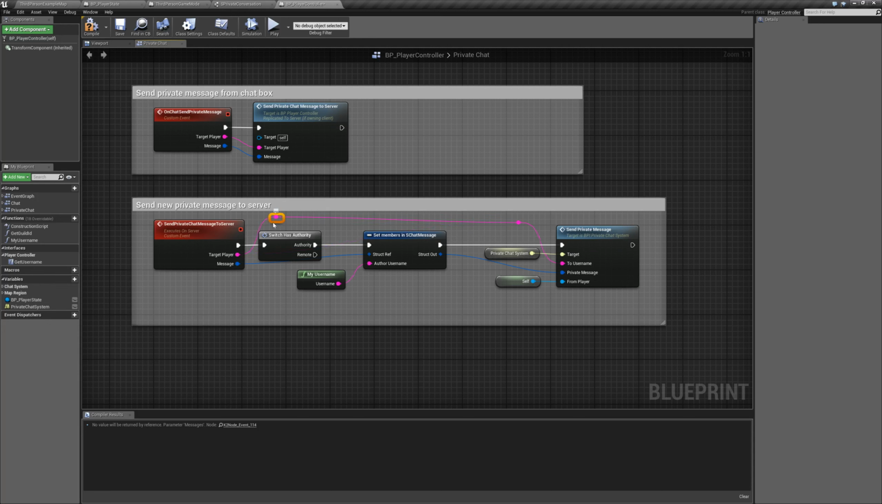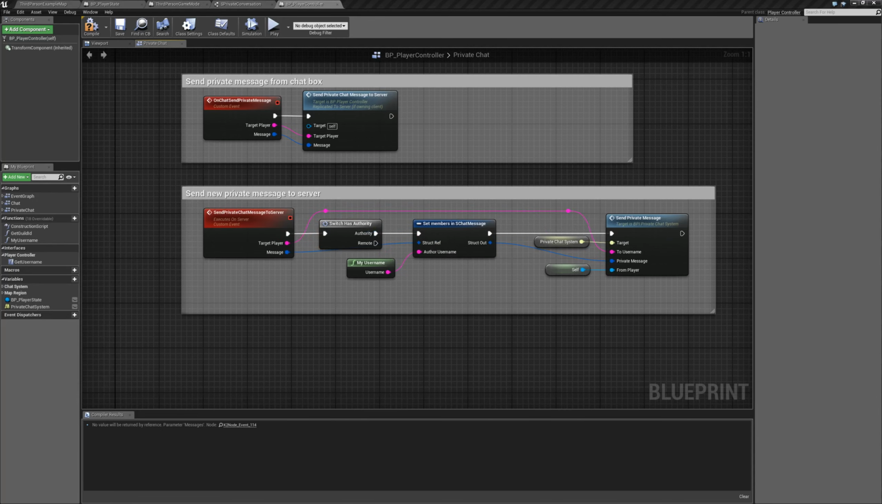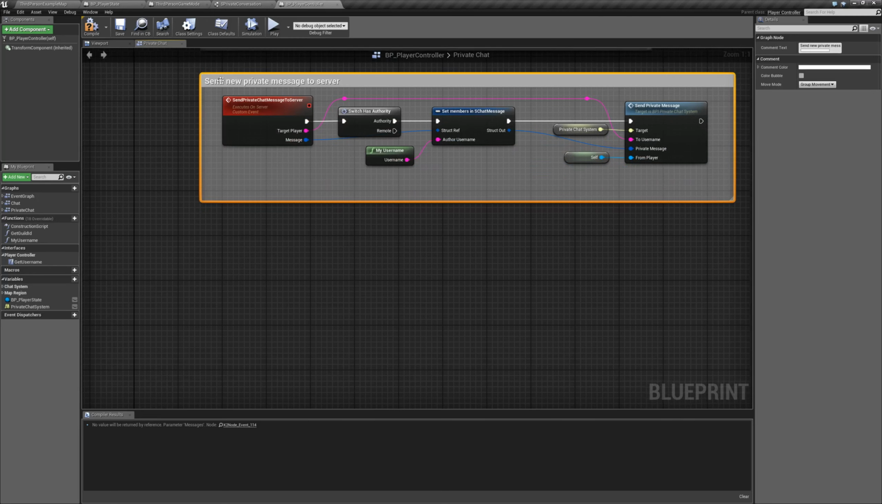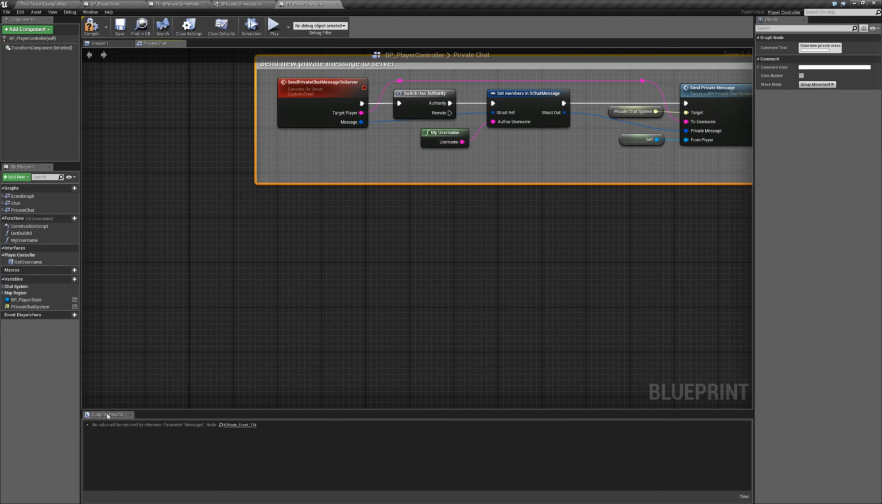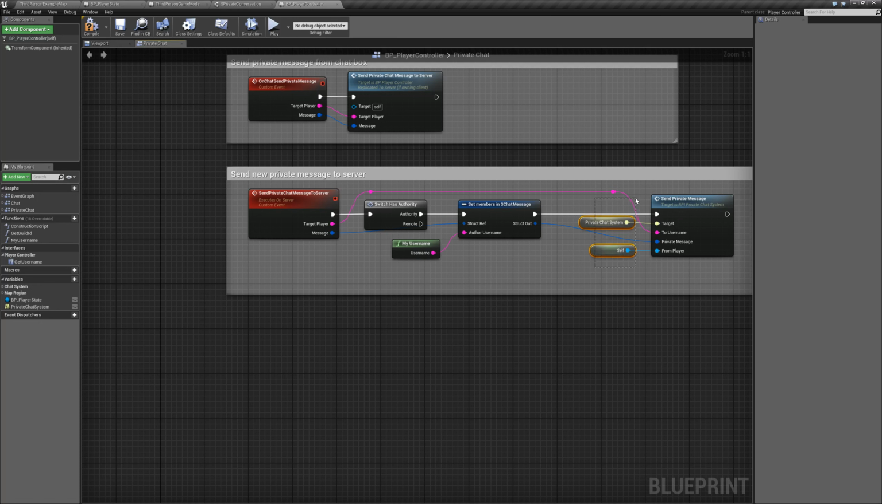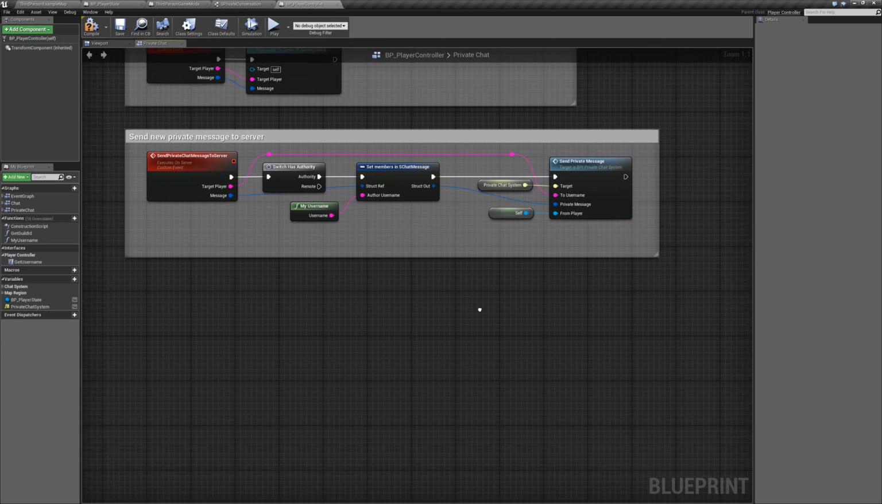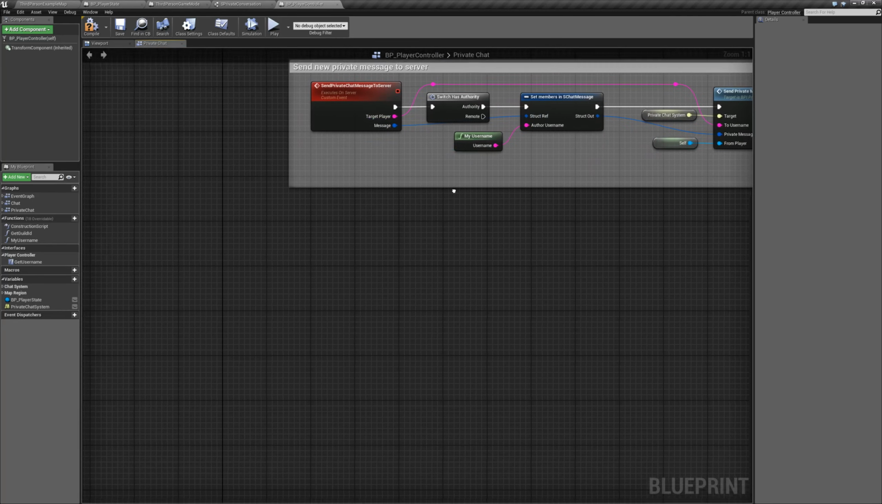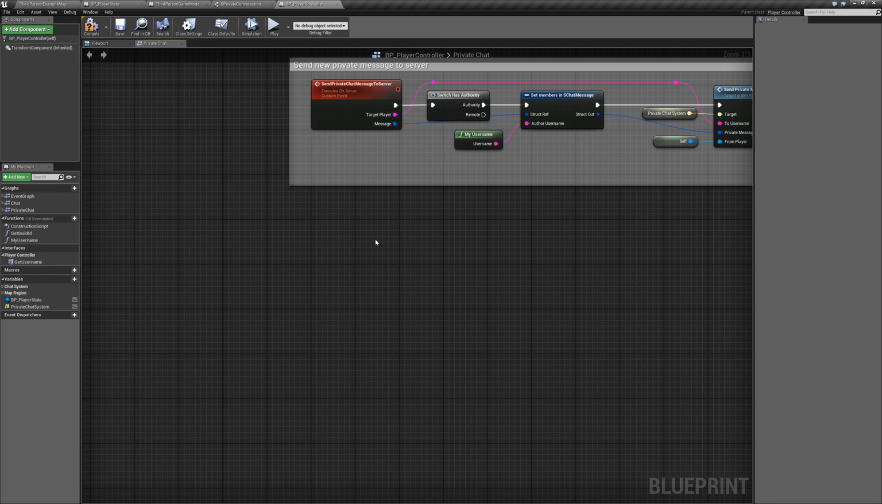Okay. So let's see. In the chat box, when a private message is sent from the chat box, we now replicate it to the server and we pass it to the private chat system interface object, which is not implemented right now, but it will still work because it's an interface.